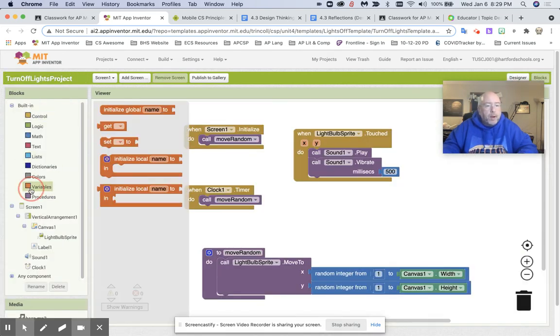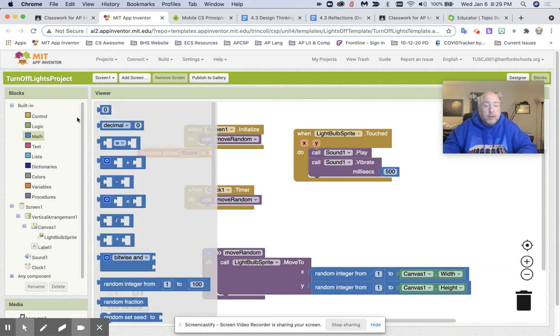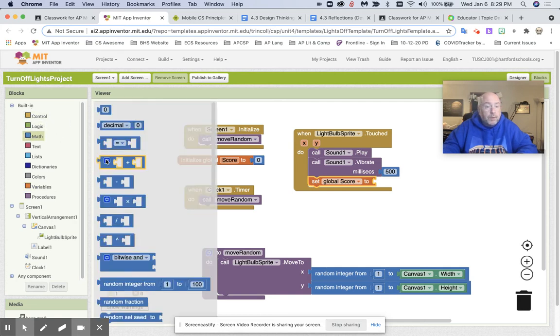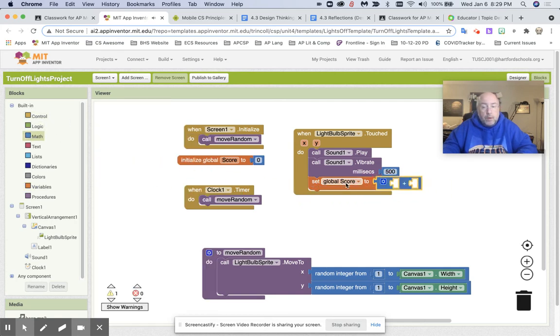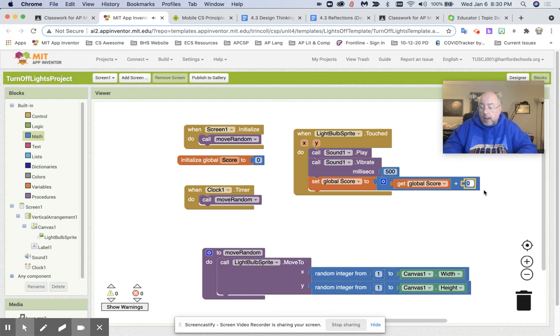So let's go back. Remember, if I wanted to do a score, I'd get a thing called score, and I'd call it a score. And you're going to have to somehow give it a math value of 0. And then every time it's touched, maybe you're going to have to set the variable. Set variable global score, maybe set to equal global score plus, maybe each time it's touched, it adds 1.